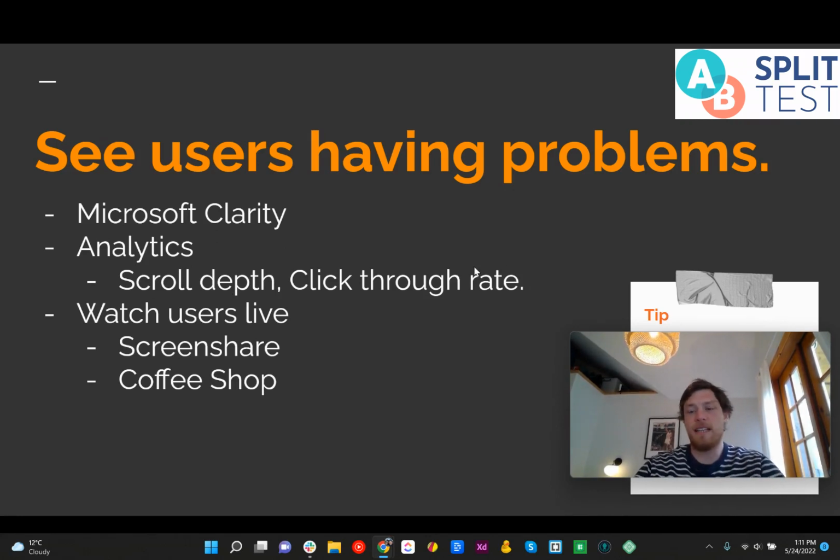So if you have a website that has low click-through rate, or if people aren't scrolling very far down the page, then maybe you want to focus on moving your information up higher or being more compelling above the fold to encourage scrolling. Obviously, there's in real life ways of watching people do similar to what Microsoft Clarity does.